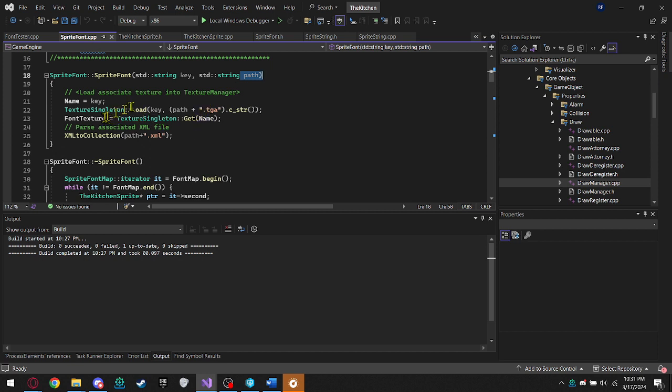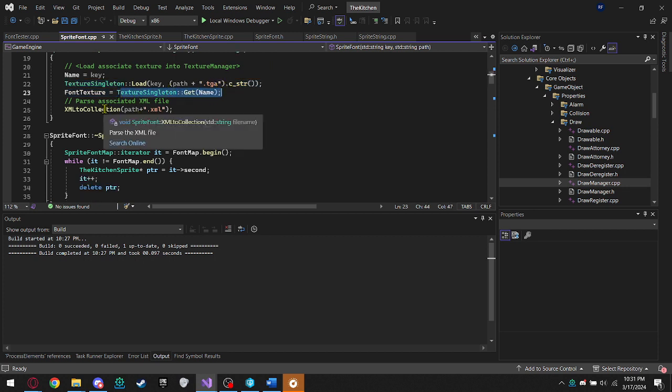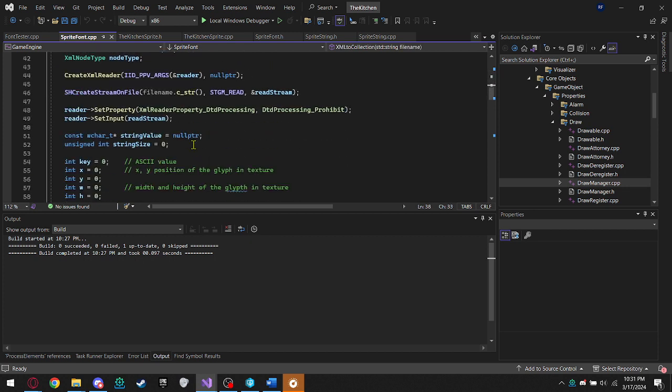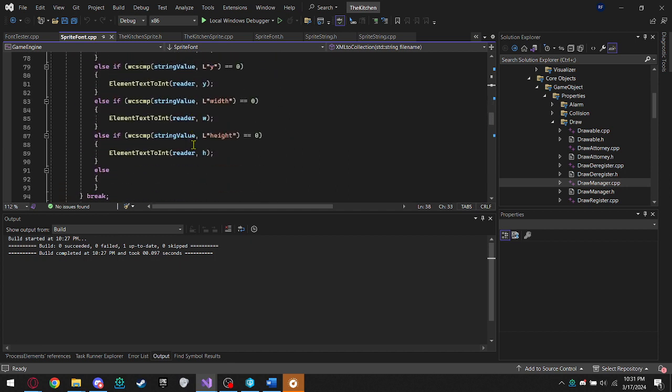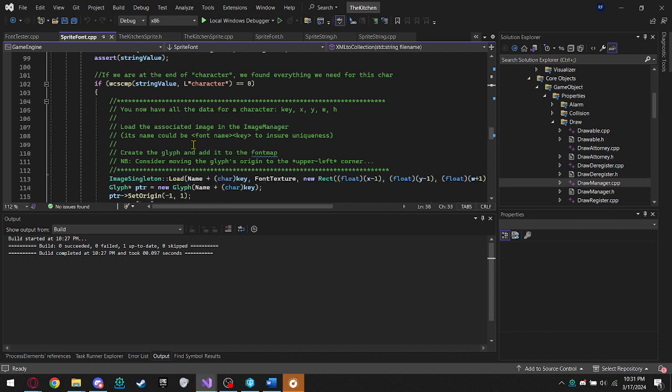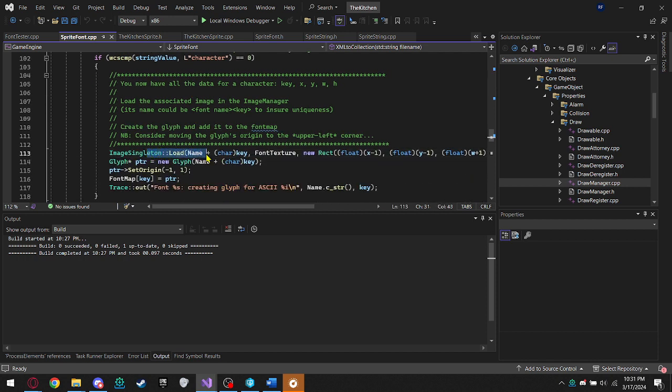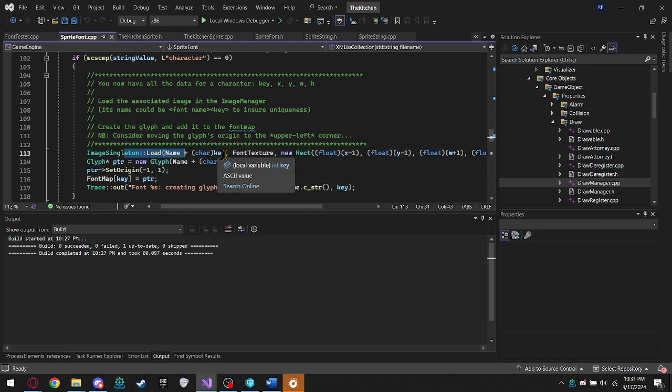And once we successfully load it in, we can set our font texture to be the texture at that key, and then we convert the XML file to gather all the remaining data. So this will give us the ASCII key value for the key as well as the X, Y, width, and height. So we load that into our image singleton with the name plus the character at that ASCII value.